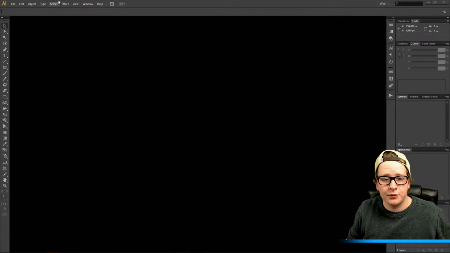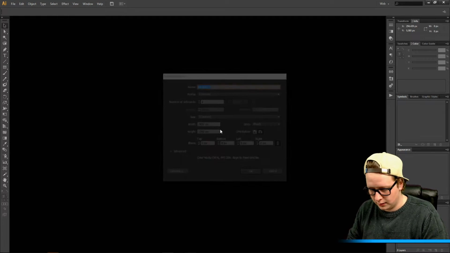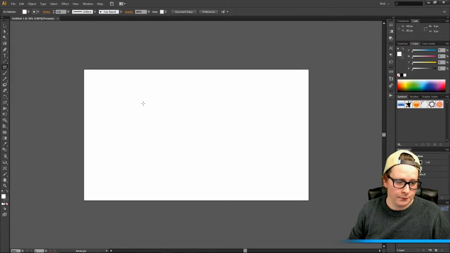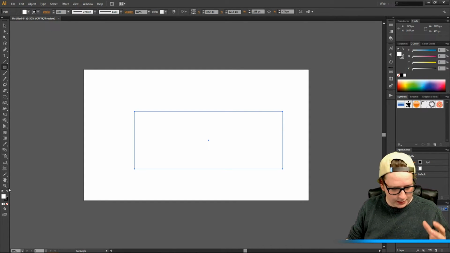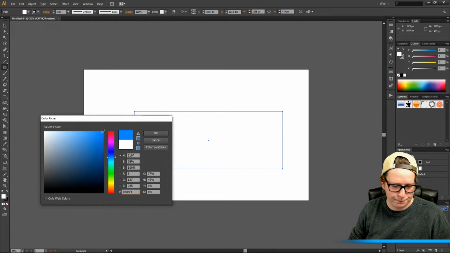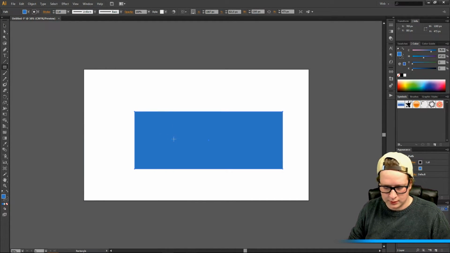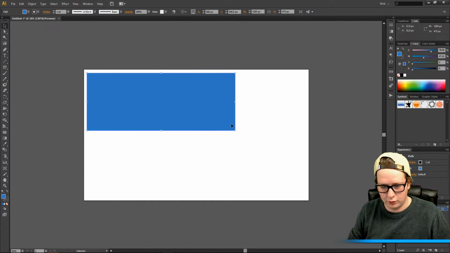So once you're in Illustrator, I want you to open, like always, a new file. This can just be random stuff if you want to. I'm just gonna make a nice looking rectangle. I'm gonna choose a nice bluish color, like this one. I'm gonna drag it all over my project.